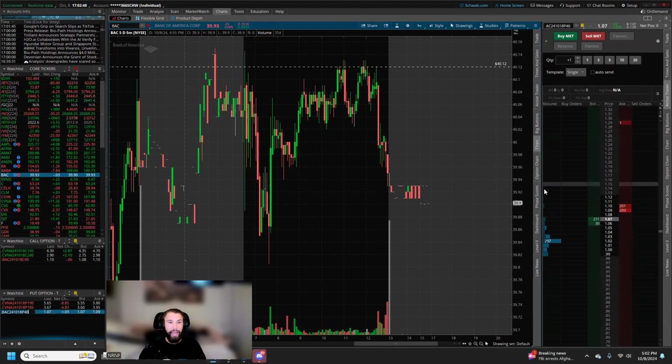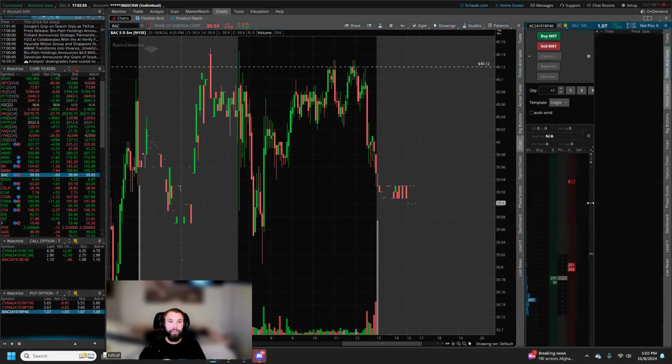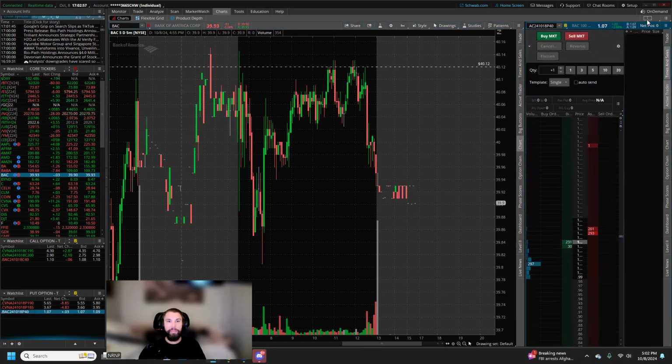Another thing I like to add, and I like to extend this out a little bit, is time and sales. If you click that column, the time and sales shows the time, the price, and the size of contracts that are traded. This is a way for you to see big orders come through. You can also extend this out so you can see the prices here. You can customize this however you would like.